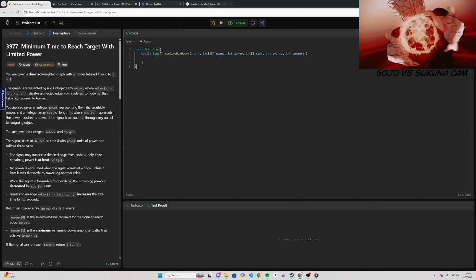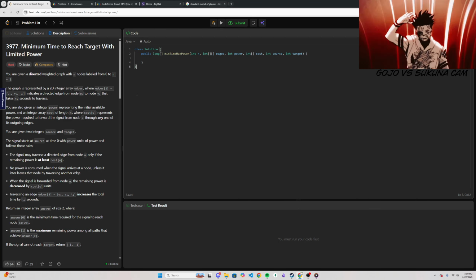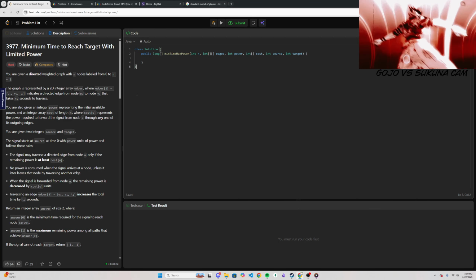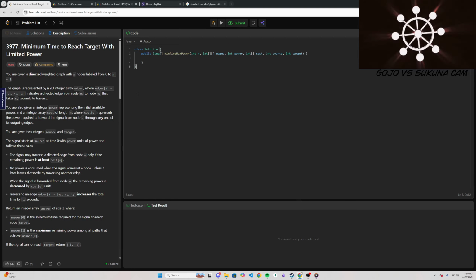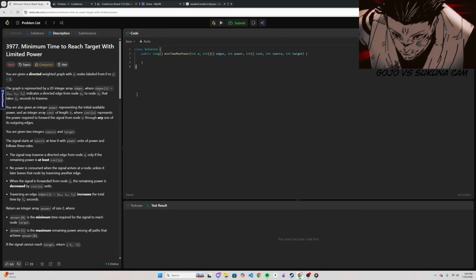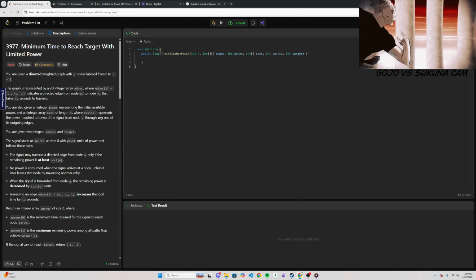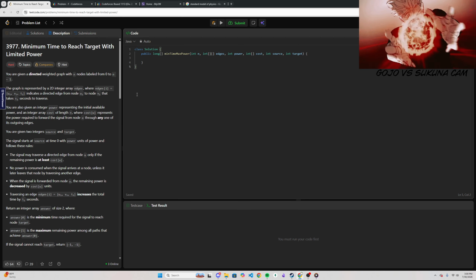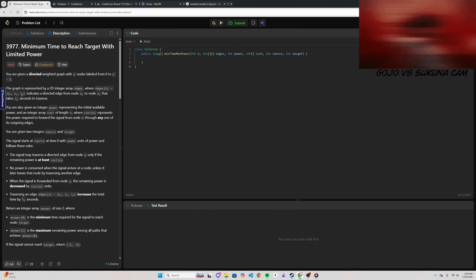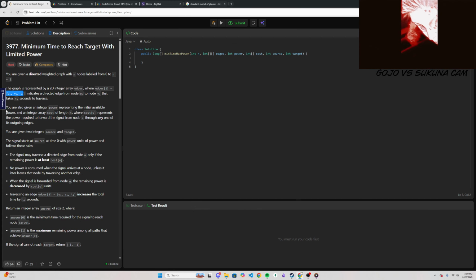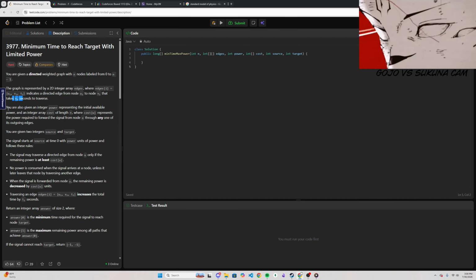Okay, this is LeetCode 3977, Minimum Time to Reach Target with Limited Power. We're given a directed weighted graph with n nodes labeled from 0 to n minus 1, and we have edges. It's weighted by time, t of i.